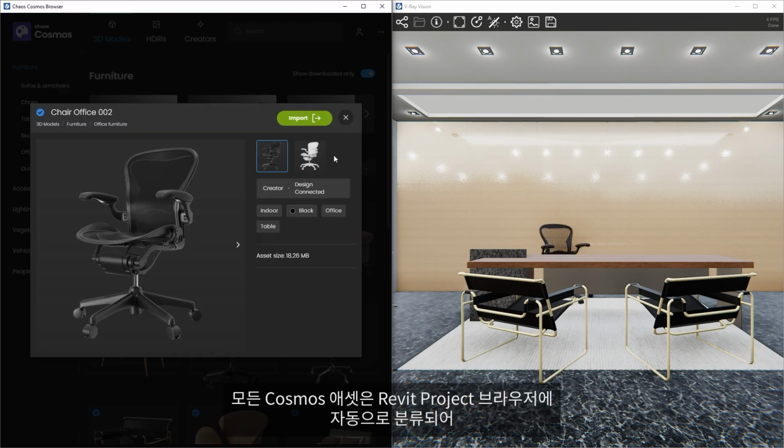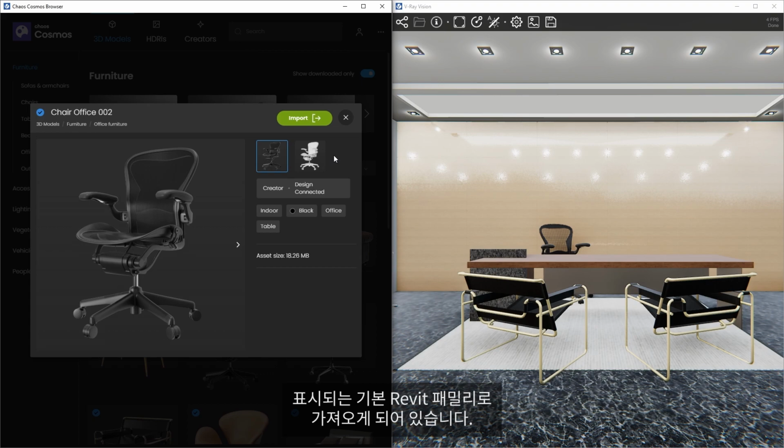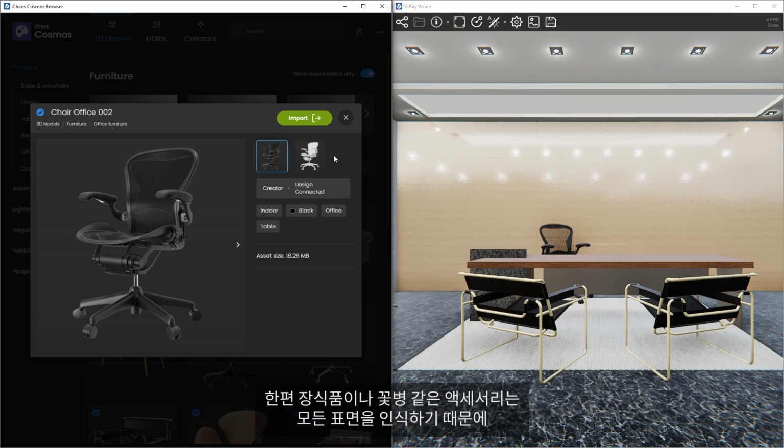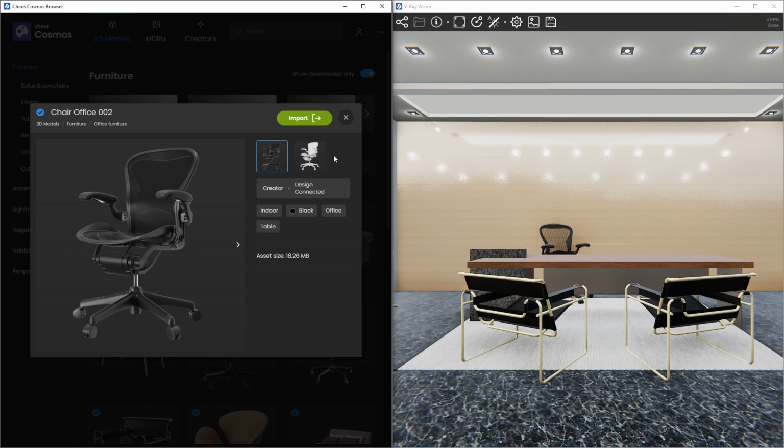Great! Note that all Cosmos assets are imported as native Revit families, which appear automatically categorized in the Revit project browser, so that you can easily find them. Native Revit families can also be replaced with Cosmos assets, the same way as when working with proxies. Cosmos assets also utilize a variety of Revit family templates. You'll notice that Cosmos asset placement is smart and straightforward. For example, the chair we just placed, as well as any furniture, will be placed on floors. Meanwhile, accessories such as decorations, vases, and so forth will recognize any surface, so that you can easily place them on table or shelf surfaces.